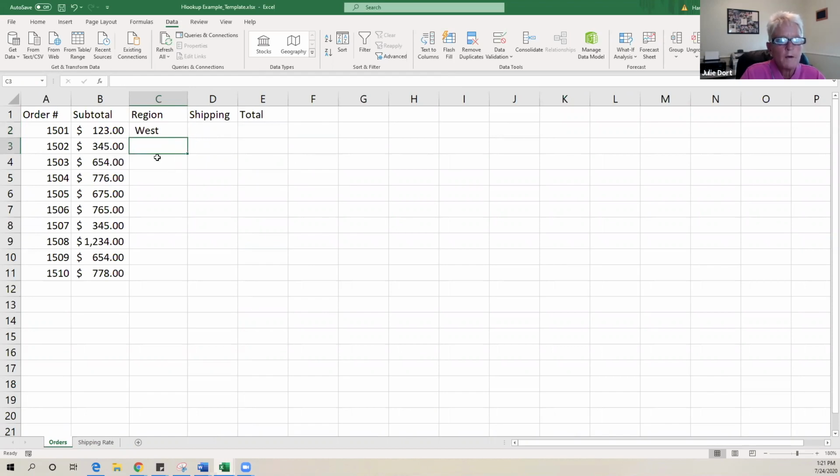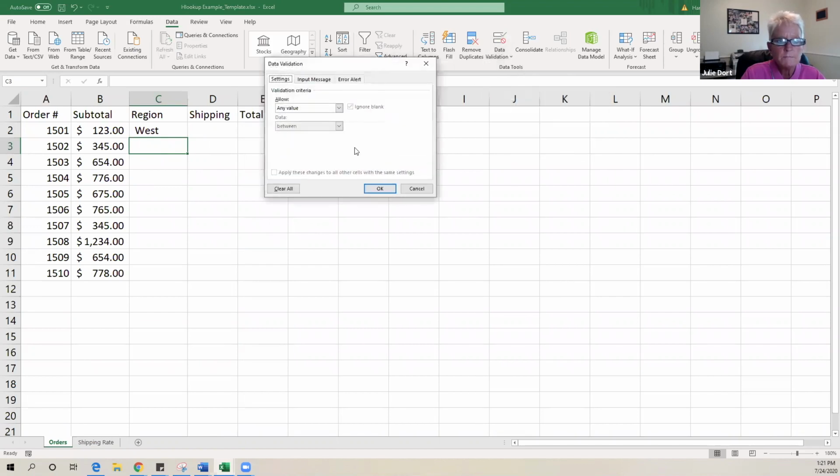Okay, so let's just do that one more time. I'm going to come down to C3. Again, we're on the data ribbon. I'm going to come over here to data validation. I'm going to go ahead and select that first option. And then I'm going to select list.